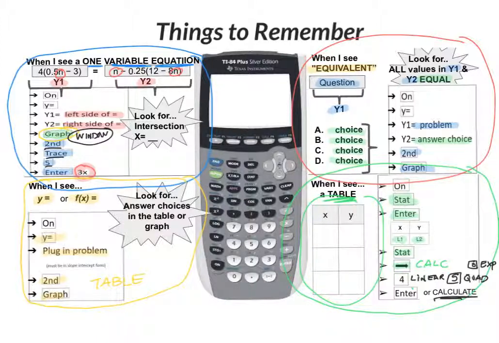Also, down here in the bottom section here, you may not always press second graph. It depends on your answer choices. If the answer choices are points or coordinates, then you will need to press second graph. But if the answer choices are graphs, then just press graph. Okay? You know what to do.